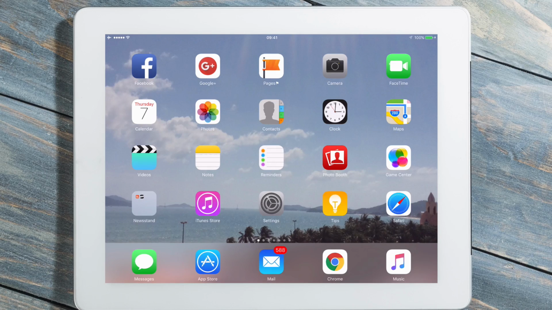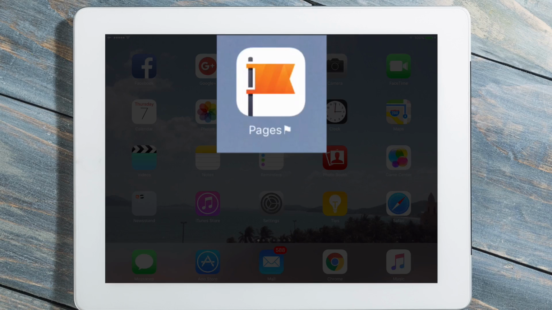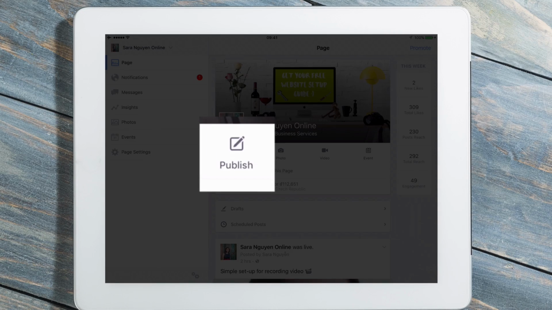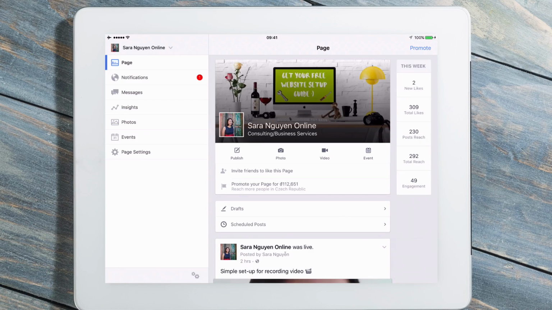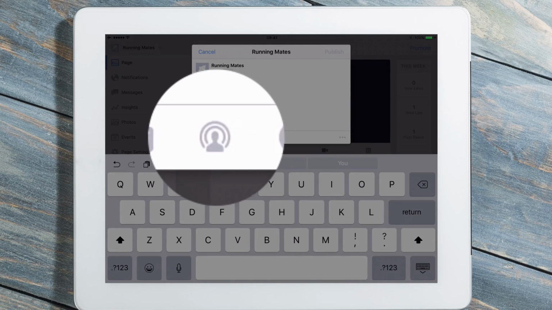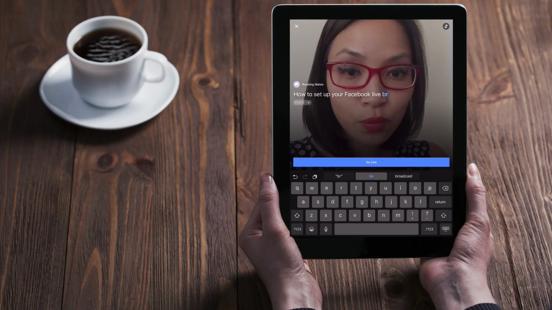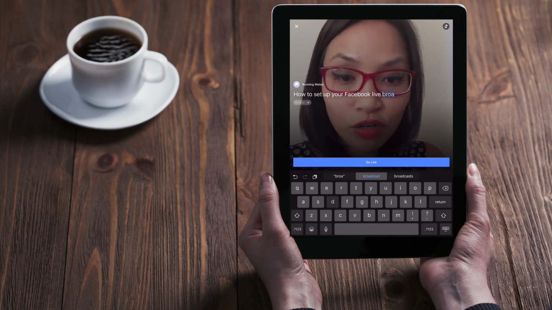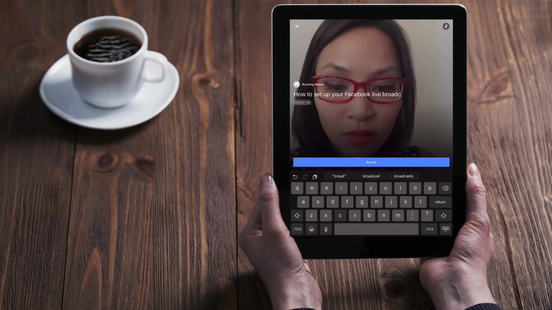To then set up your broadcast, you want to click on the Pages Manager. It's the one with an orange looking flag. Click on the Pages app. Click on the Publish icon if you have an Apple device, or the Post icon if you're on an Android. Click on the little icon of a silhouette with the two circles around it. This will open up your Facebook Live so you can begin typing in the description of what your broadcast is going to be about.